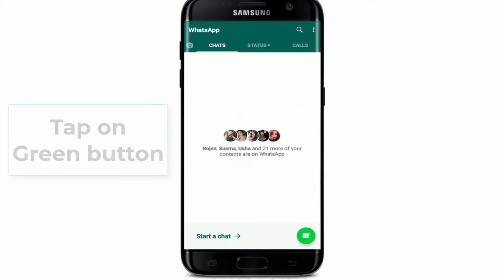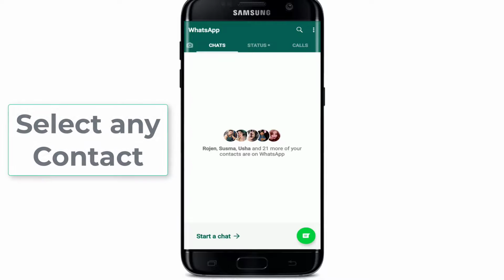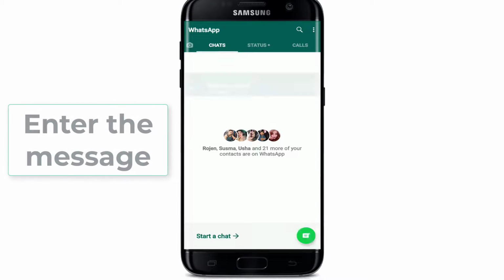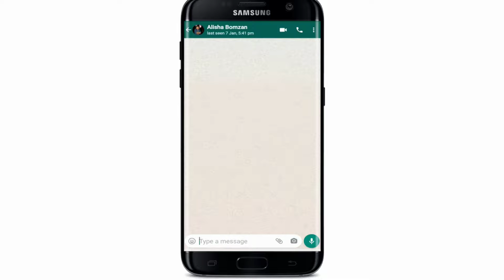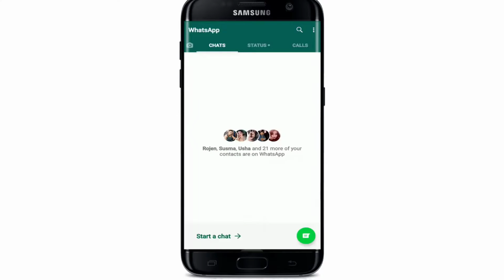To start a chat, tap on the green button at the bottom right, select any contact, and enter the message in the text field. That is how you can sign up for WhatsApp on your Android device quickly and easily.